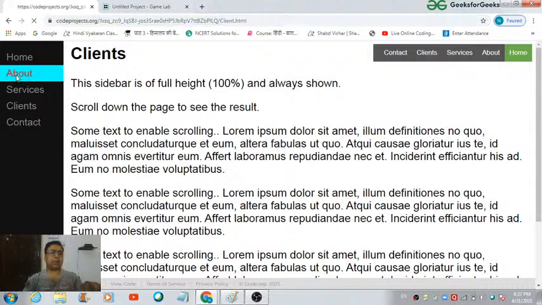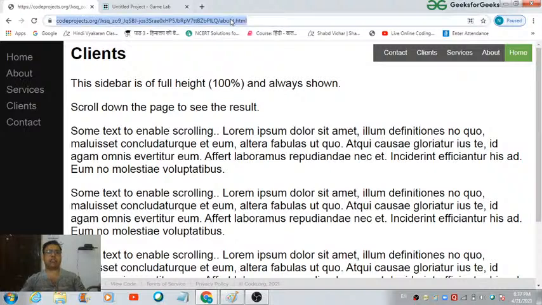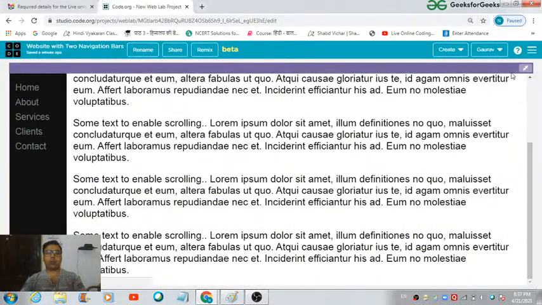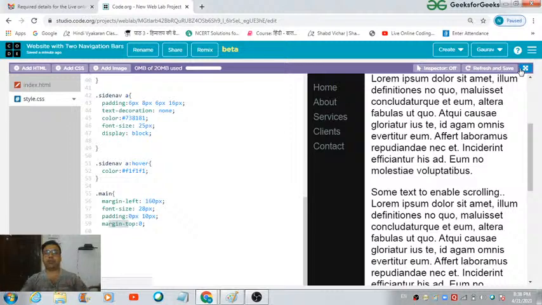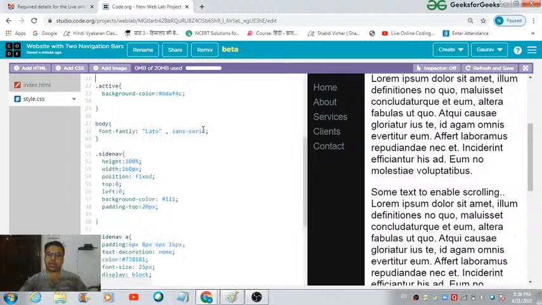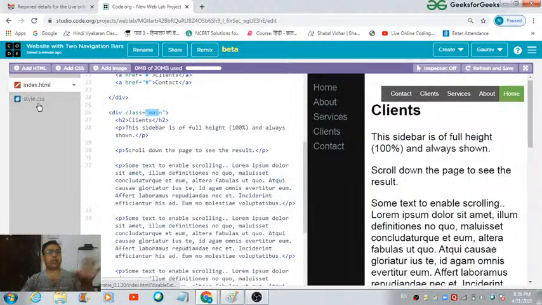If you hit this about button, the URL is going to change to about.html. Okay, so how can we connect these texts with different pages? What we can do, we can create different pages first. But before creating those pages, we need to come to this main HTML document.